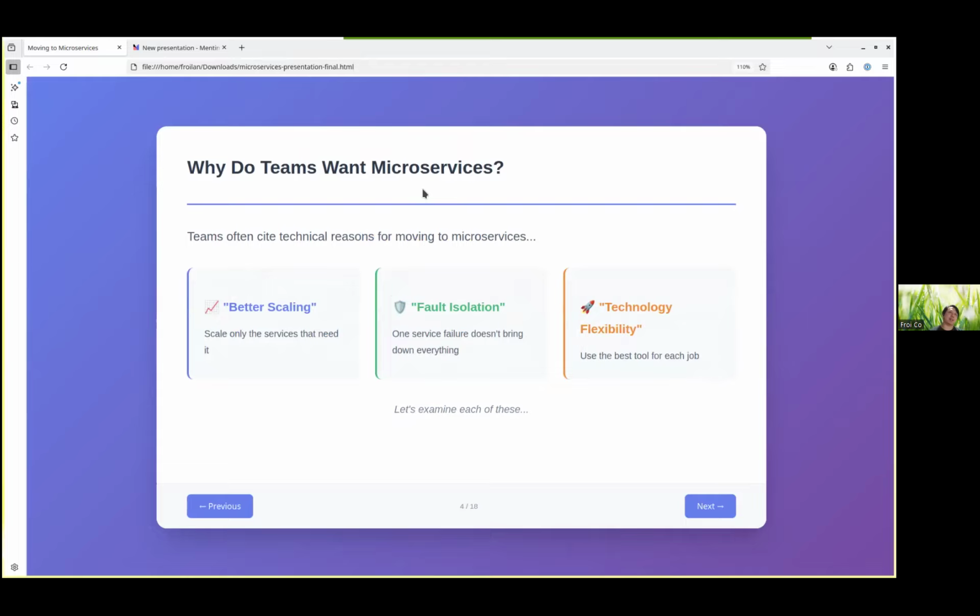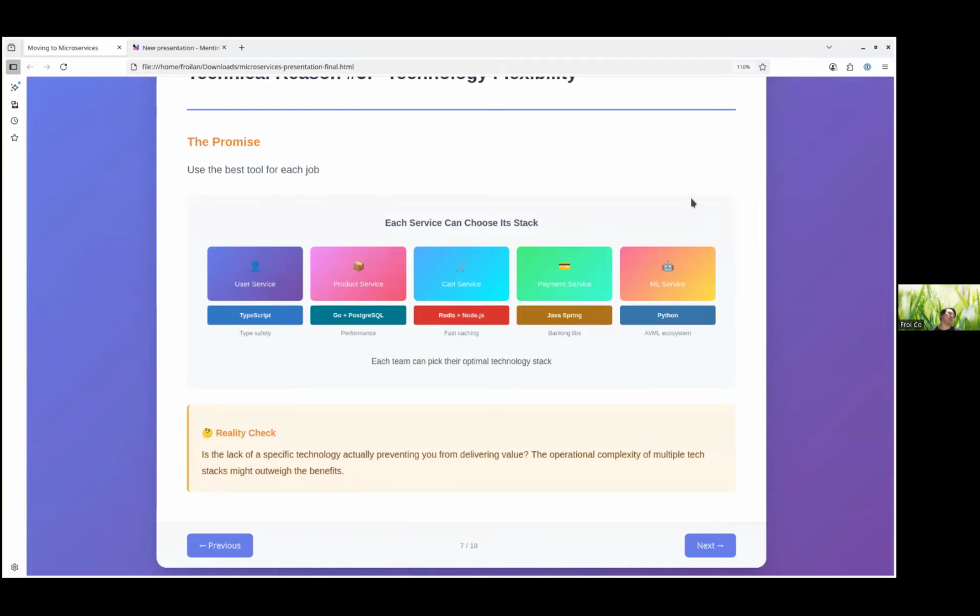Another thing is technology flexibility. This one's usually what I find developers are excited with, having the choice to use the best tool for the job. Meaning, let's say we have the services here: the user service, product service, cart service, etc. In the user service, you can use TypeScript, in the product service, you can use Go, and whatever's listed here. So in essence, this is a nice thing to have.